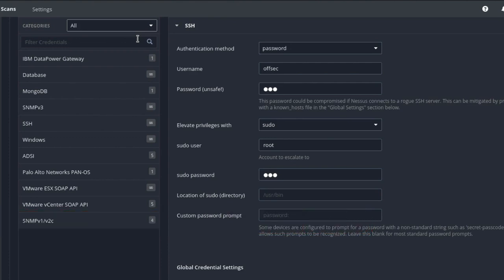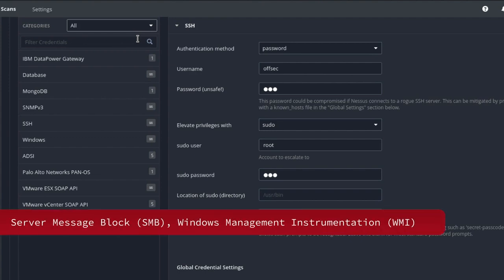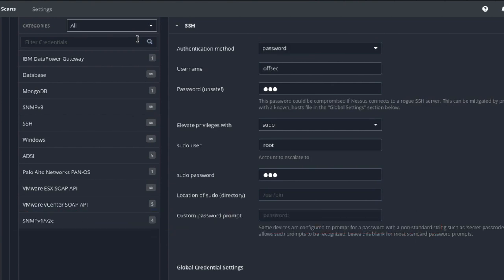For Linux and macOS targets, SSH is used. While we can also use SSH on Windows, in most cases we will use Server Message Block and Windows Management Instrumentation to perform authenticated vulnerability scans against Windows targets. Both methods allow us to use local or domain accounts and different authentication options.